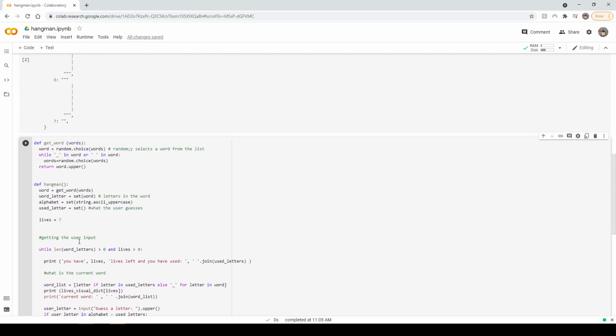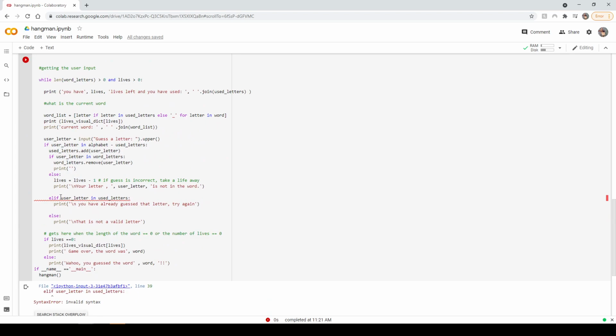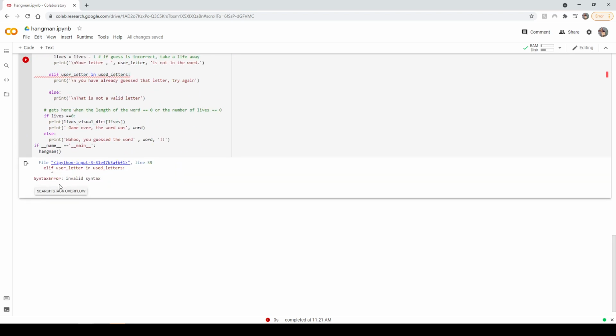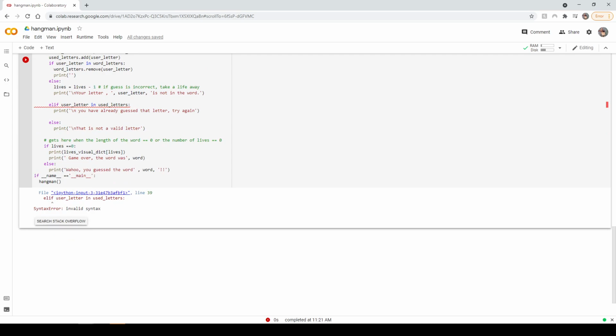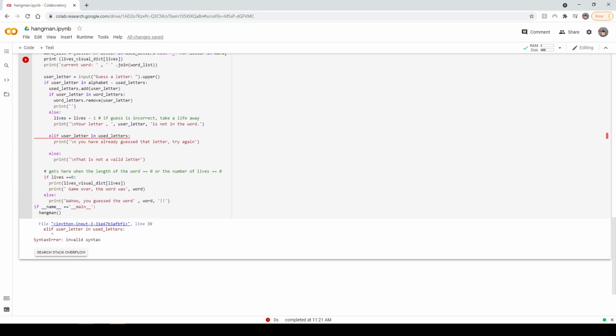Now there may be some issues with my formatting here, so let's just test it. Yes, so let's have a look at what the errors are. elif, invalid syntax, let me have a look. elif, use a letter in used letters. Let's just copy there. It's my syntax. Oh, elif, invalid syntax.